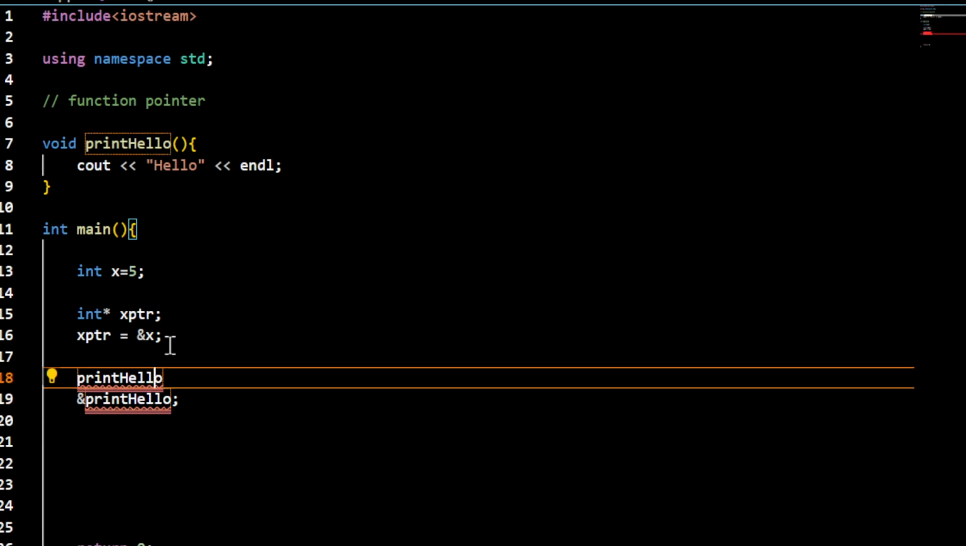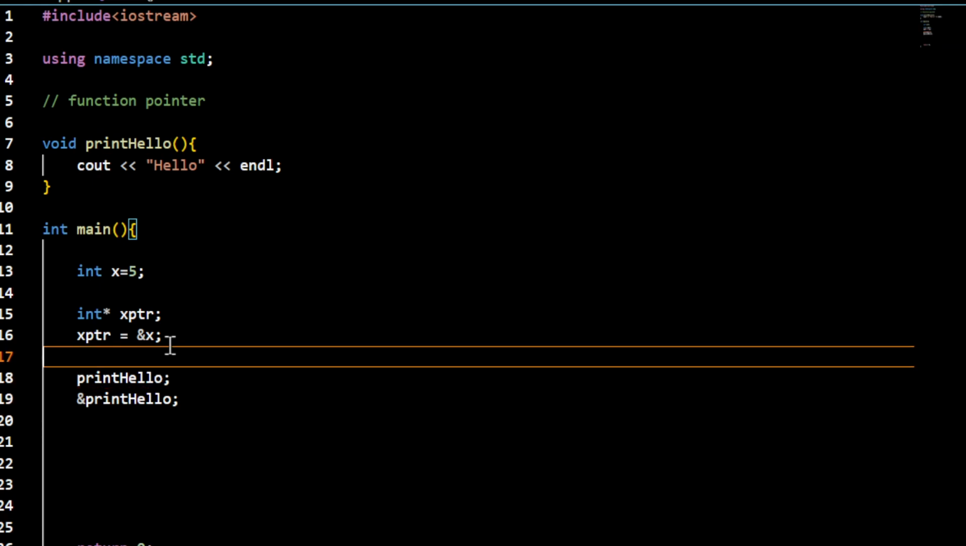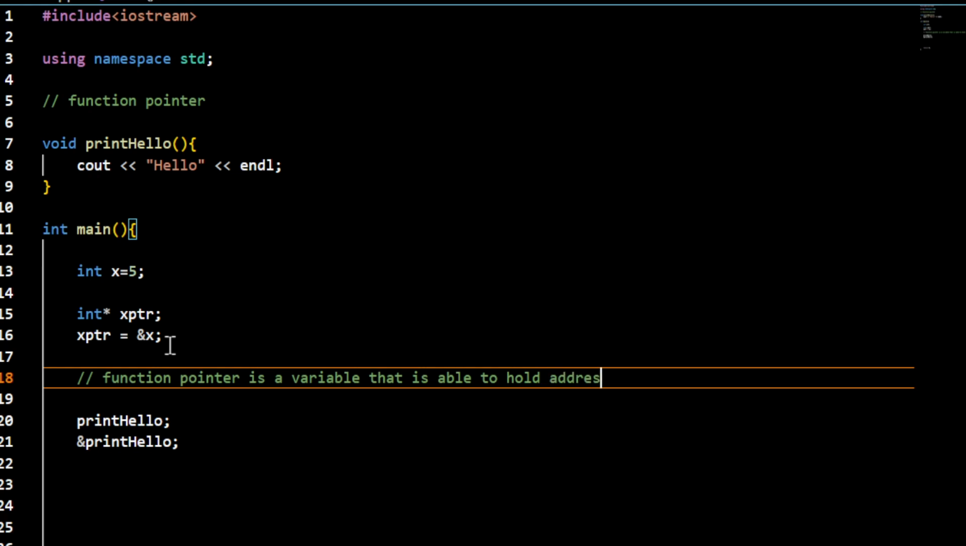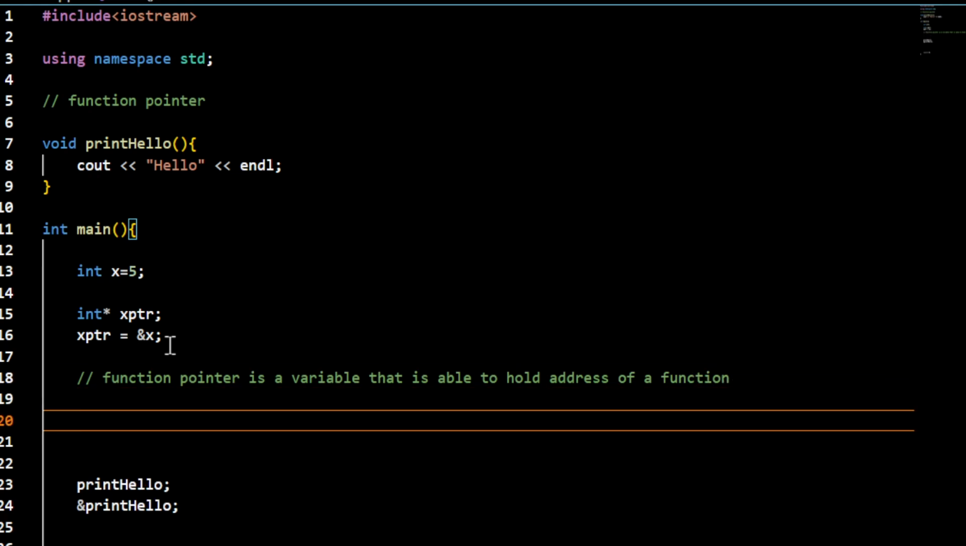But to use this address, you need to have a variable that is able to hold this address. So a function pointer is a variable that is able to hold the address of a function. So you need to be able to create a function pointer.